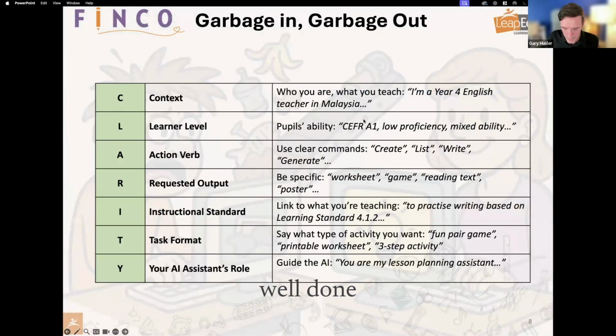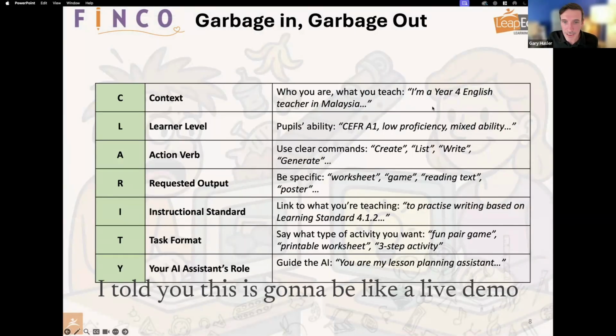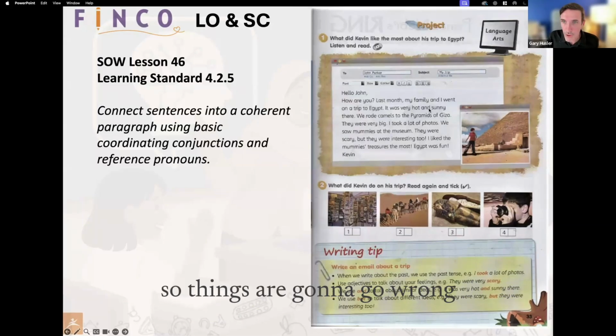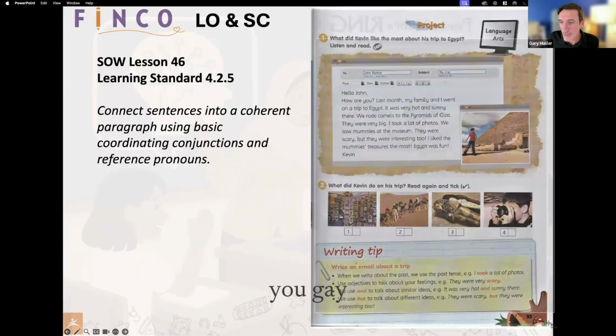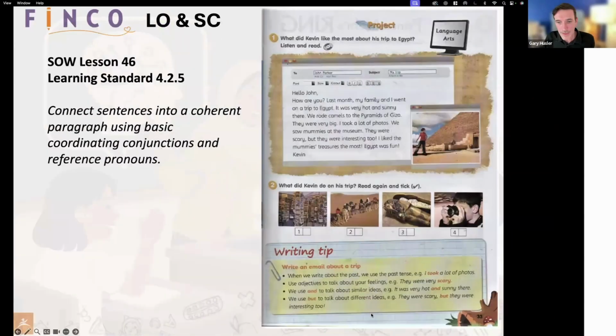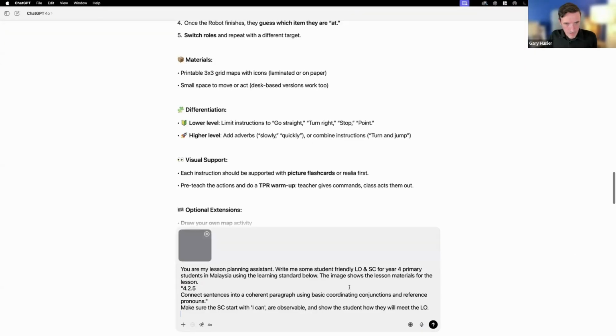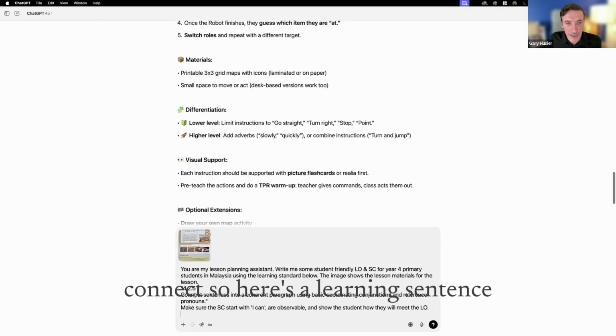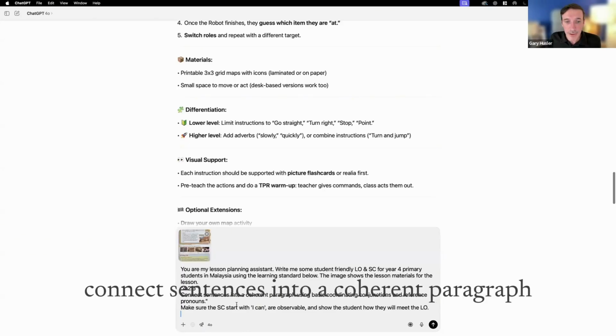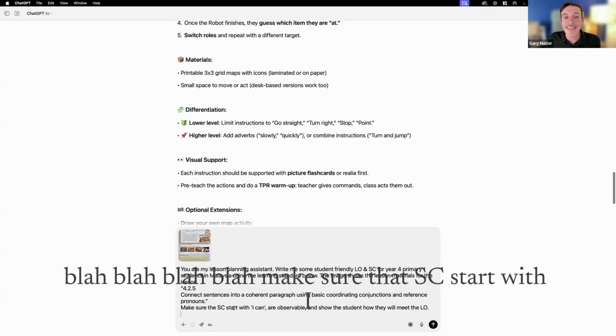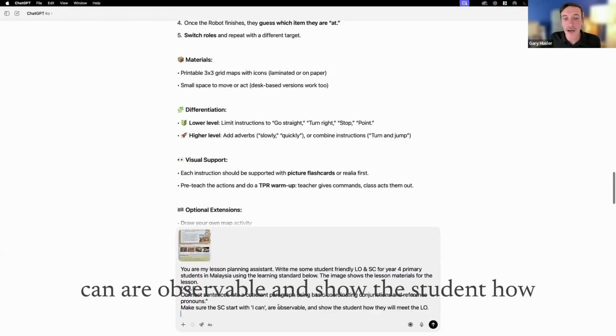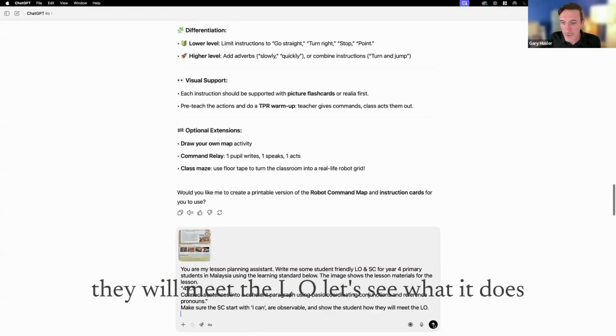Oops, like that. I told you this is going to be like a live demo, so things are going to go wrong. Okay. Connect. Oh, so here's the learning standard. Connect sentences into a coherent paragraph, blah, blah, blah, blah. Make sure that SC start with I can, are observable, and show the student how they will meet the LO. Let's see what it does.